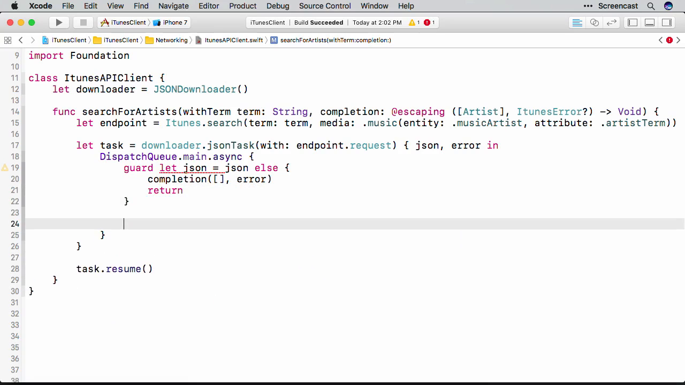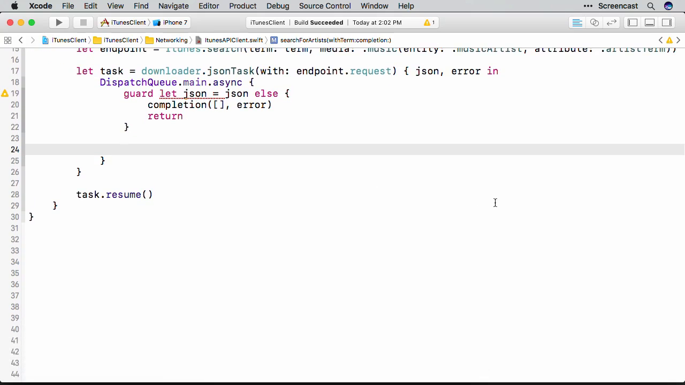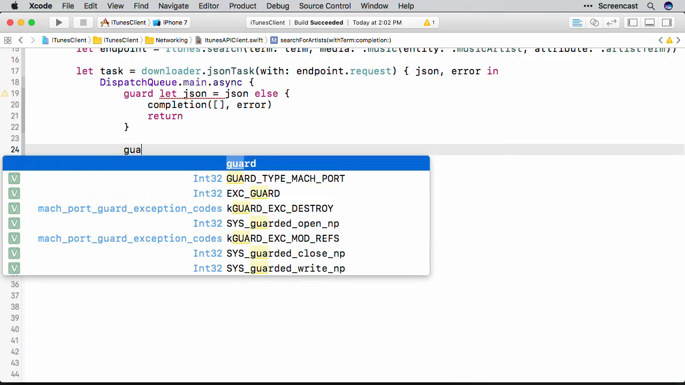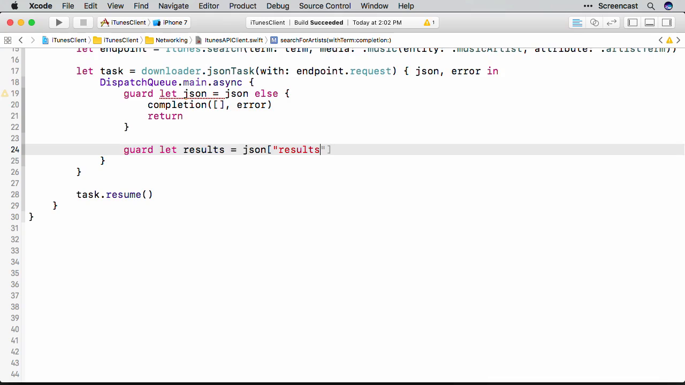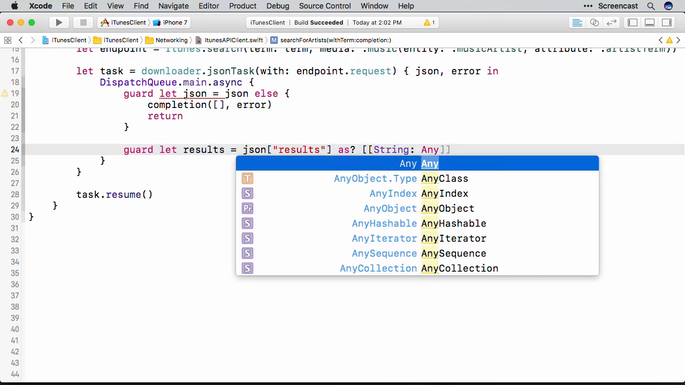Once we have a JSON object, once it's unwrapped, the next step is to parse that data and convert it into our model objects. When we poked around this data in Postman, you'll remember that for every type of request, the JSON response was a dictionary at the top level with a key results containing the data we wanted. The value for that results key was another array of dictionaries. Let's attempt to parse and convert the JSON to the array we need. So we'll say guard let results equal json, and we'll use the results key. And we want to convert this to an array of dictionaries, and we'll cast that as a type [String: Any].